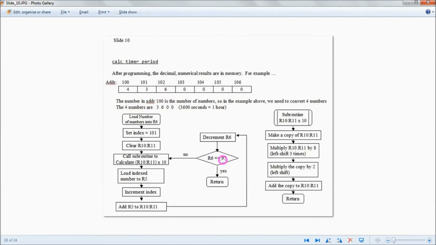We say, is R6 a 0? And it's not, so we call the subroutine again. We've got a 36 in there. We multiply that by 10, and it's 360. But remember that this is all happening in hexadecimal. This is happening in binary. So the number in R10 and 11 is the binary representation of 360.